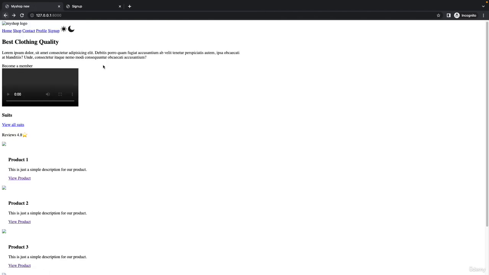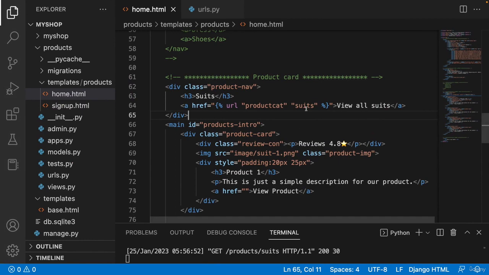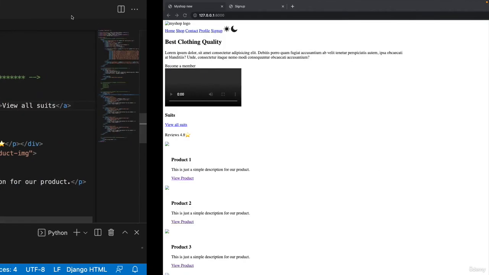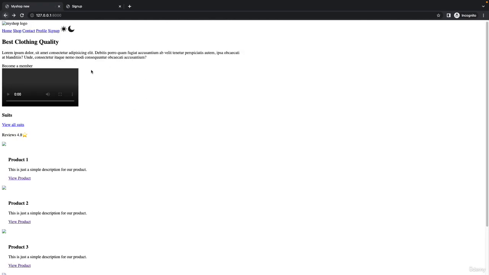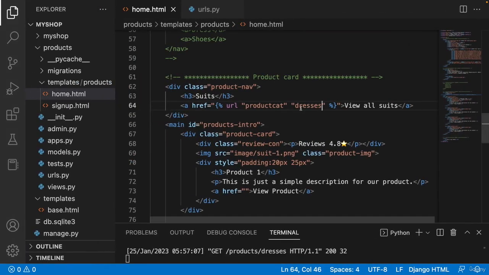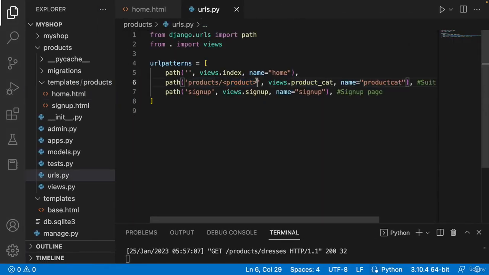So if I click on it, it will take me to the suit page. Now, if I come back here and change it, for example, to dresses, and I save it and refresh here, now it will take me to products/dresses. Here is the list of our dresses. So this is how you can use the dynamic tag with dynamic URLs.